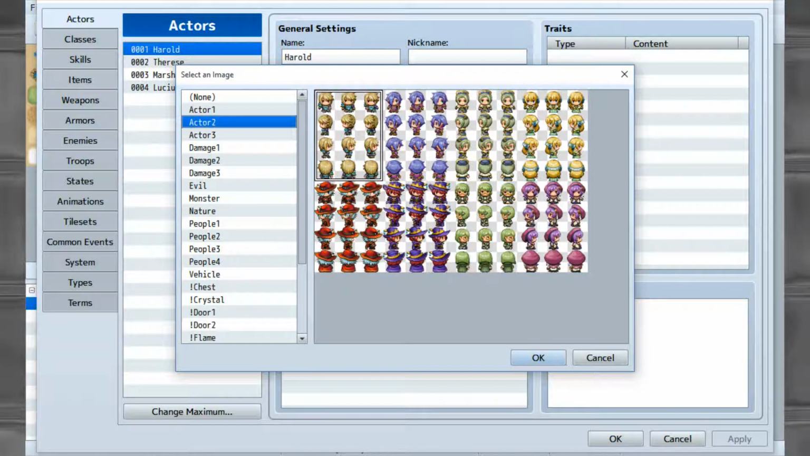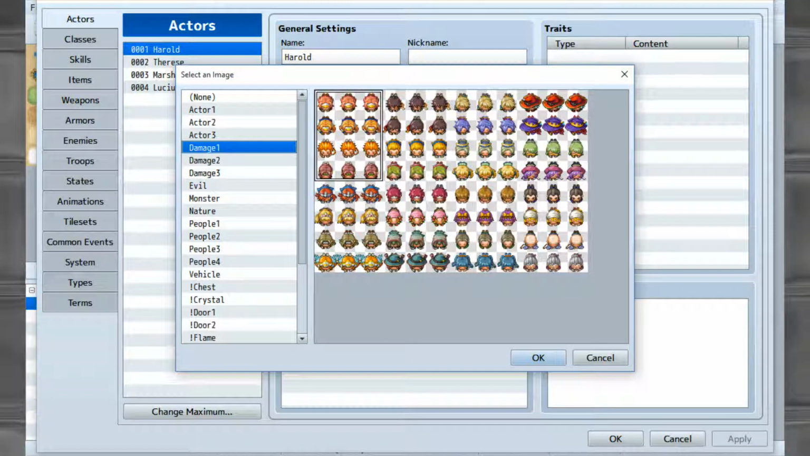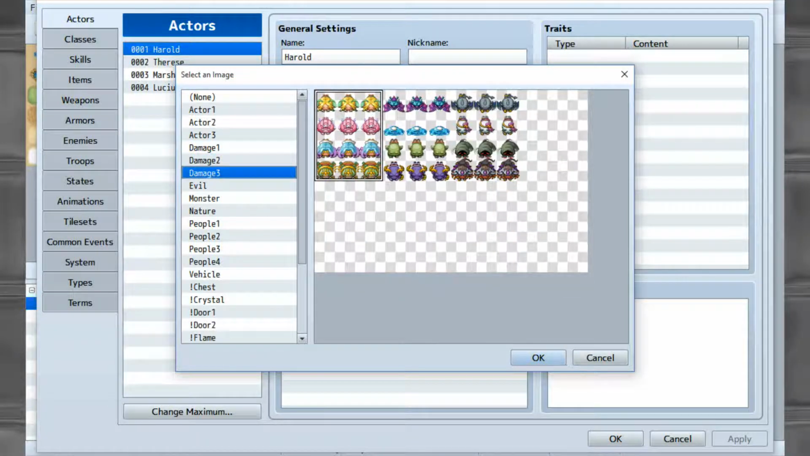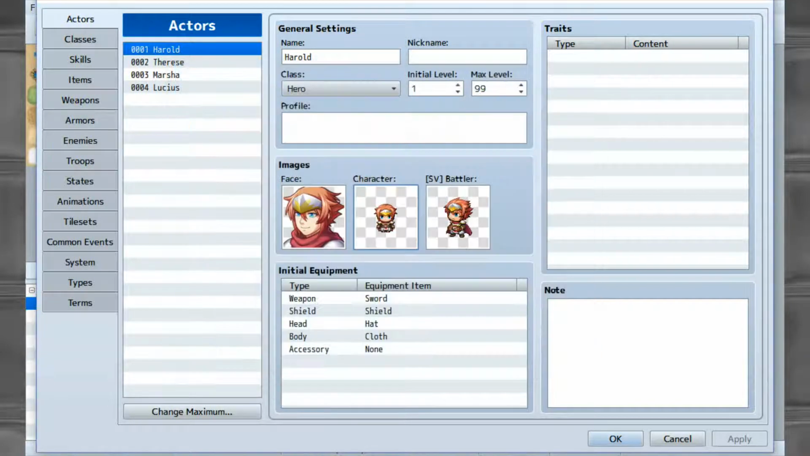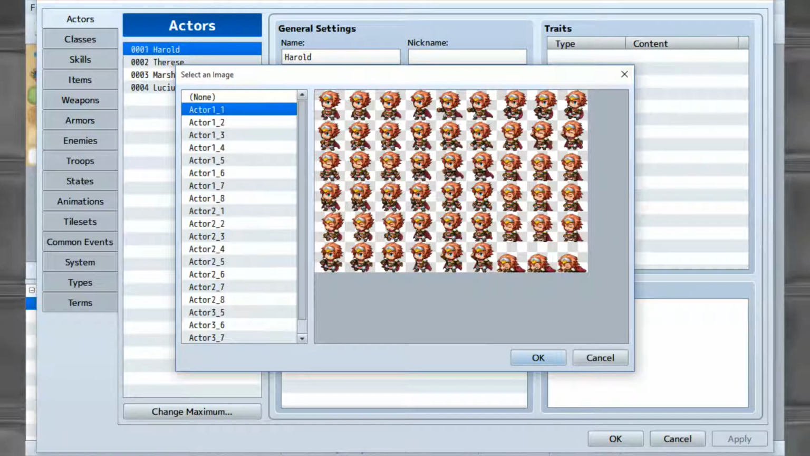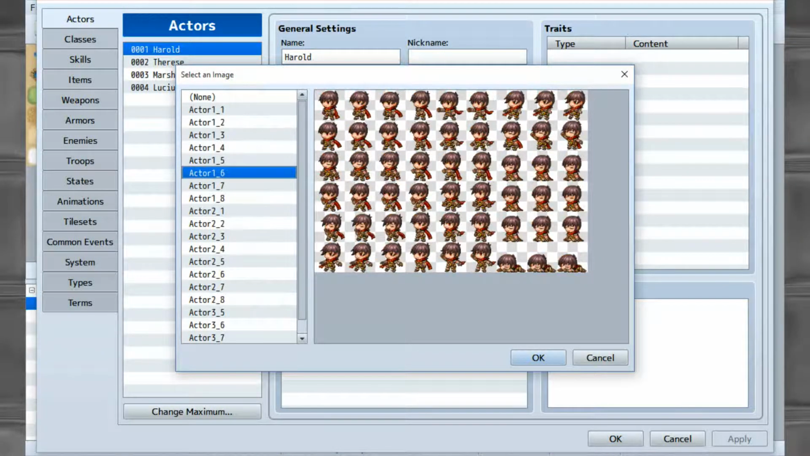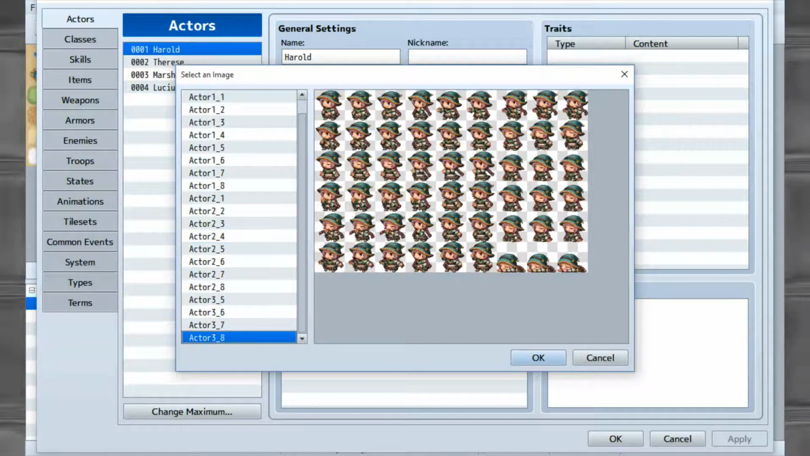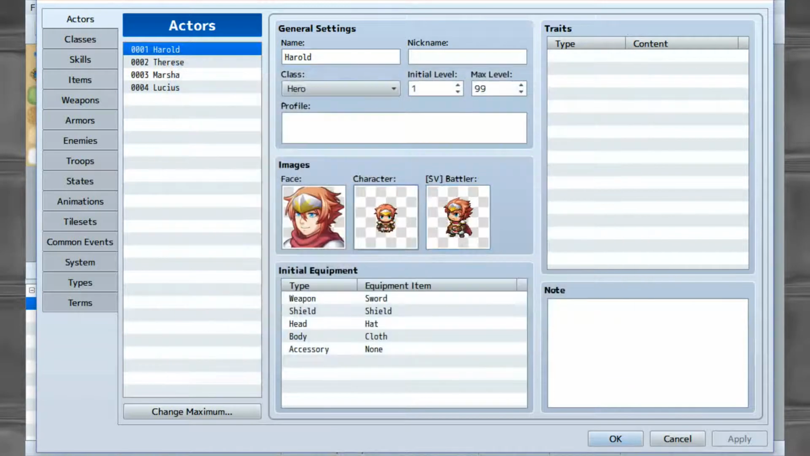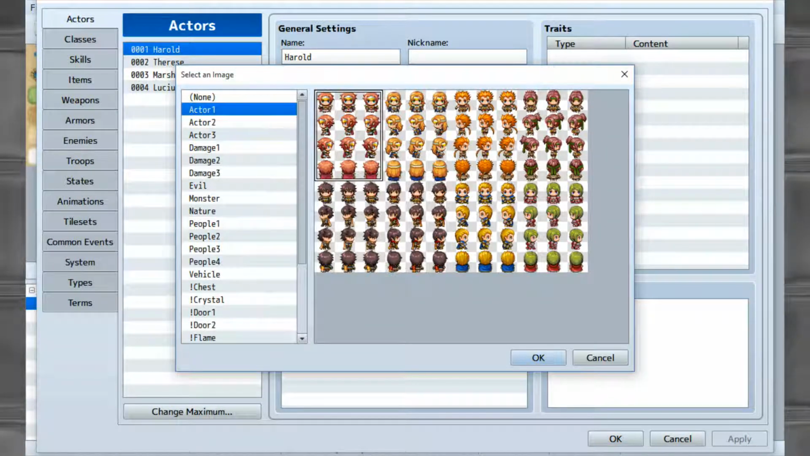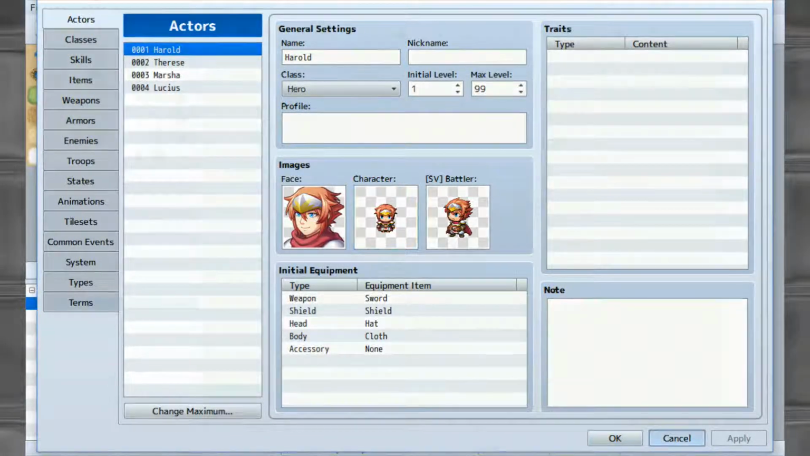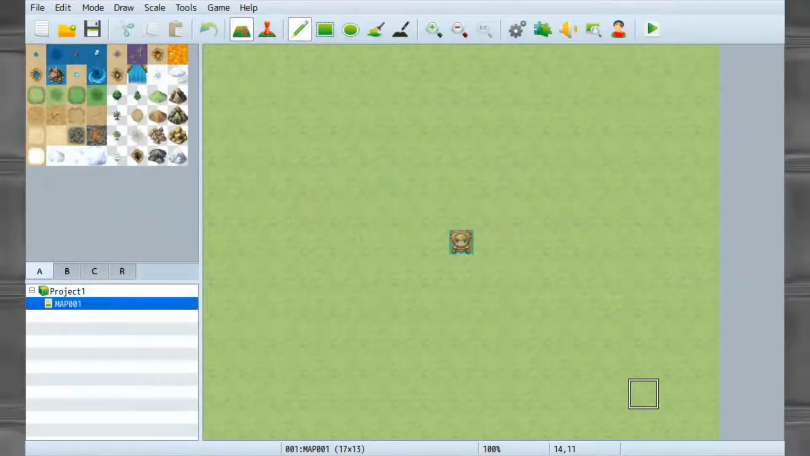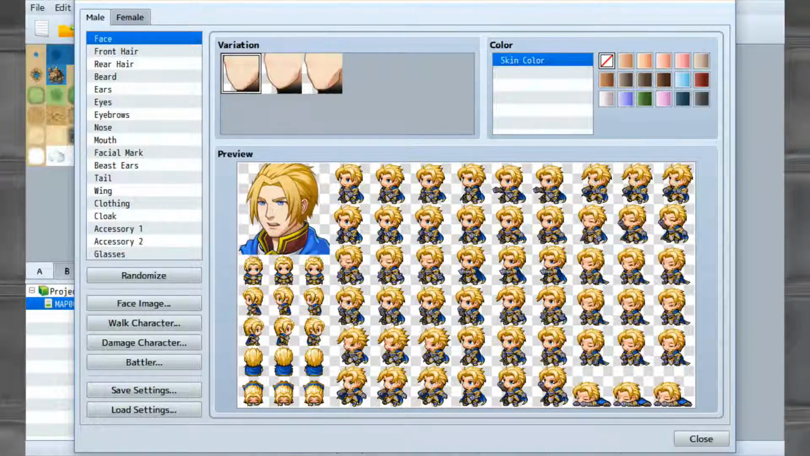Let's see. I should really take a look at the... Ooh. Damage. Yes. Damage is cool. Side view battlers. They have entire sprite sheets for them, so that's interesting. It's better than the current side view, where it's just the side view of this. So, yeah, now that that's taken a look at, let's see about the character creator. Let's see what that's all about.